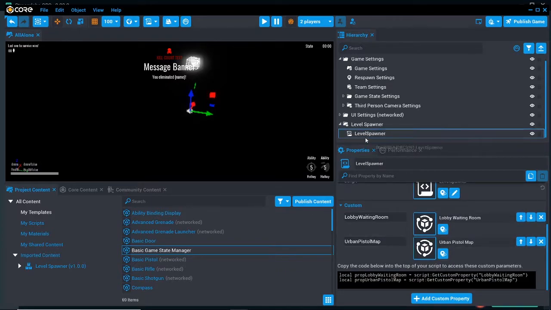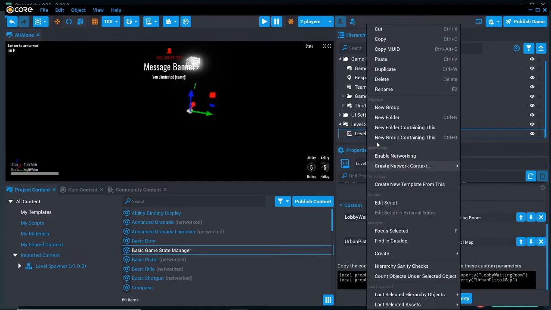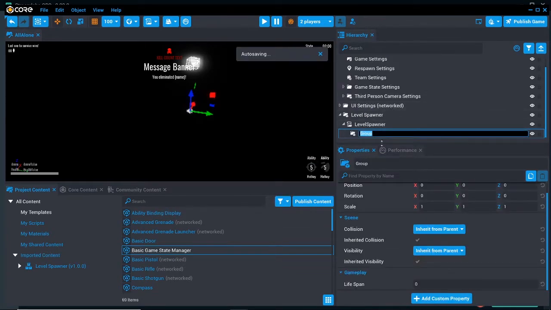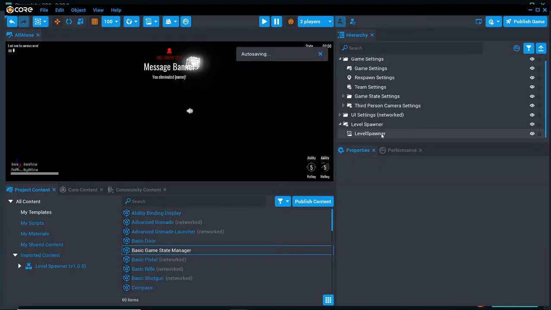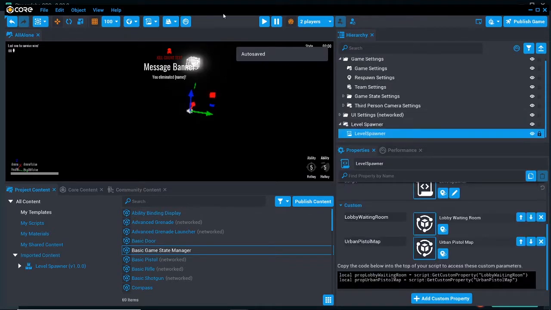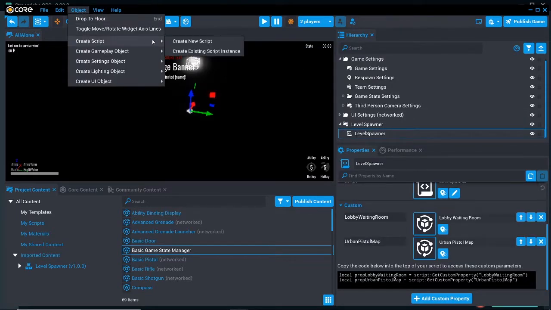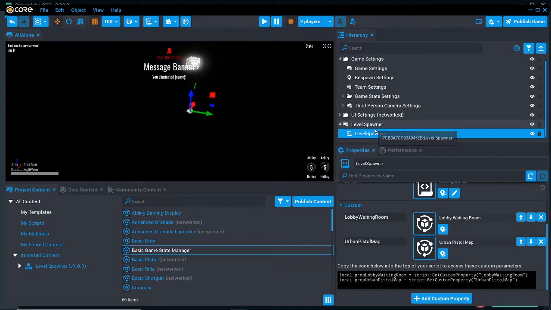So what I did is I created a group, just a random new group, and I called it level spawner. That's what you see here, and I created a script by going up to Object, Create Script, Create New Script, and I put the level spawner script underneath the level spawner group as a child.